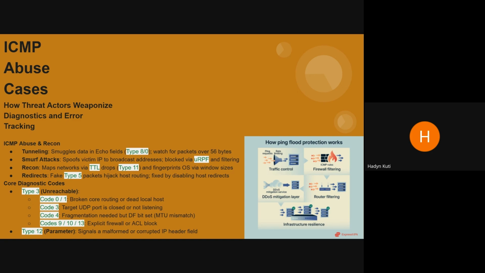A malicious host sends a forged type 5 redirect message, tricking a victim into believing a compromised gateway is the best route for traffic. This redirects sensitive data through the attacker's system. The primary mitigation is disabling acceptance of ICMP redirect messages at the OS level.